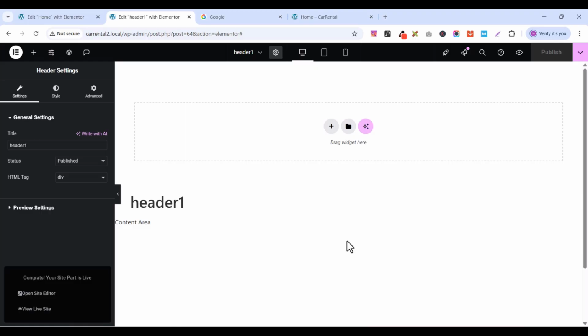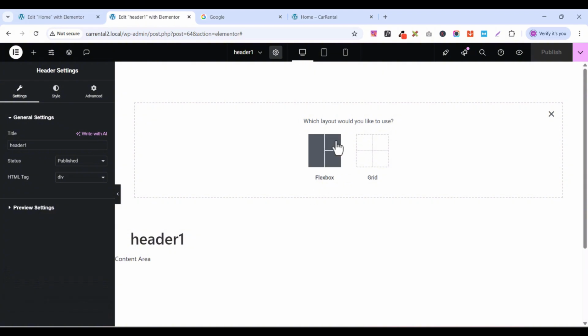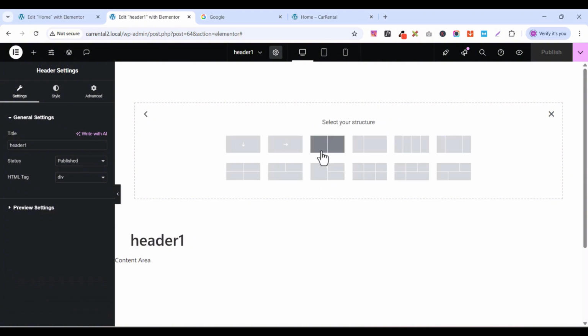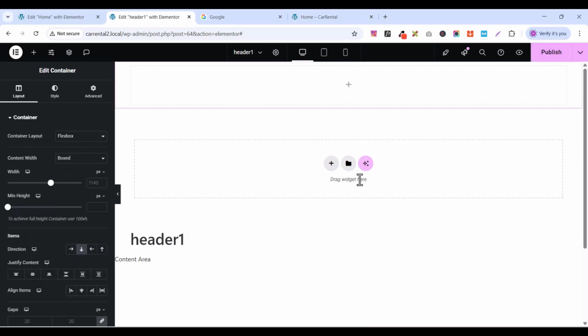So to design our header, we need a container. To create a container, click on this plus button and it will take us to our flex box. Click on this flex box and let's click on this first container. And our section header is created.